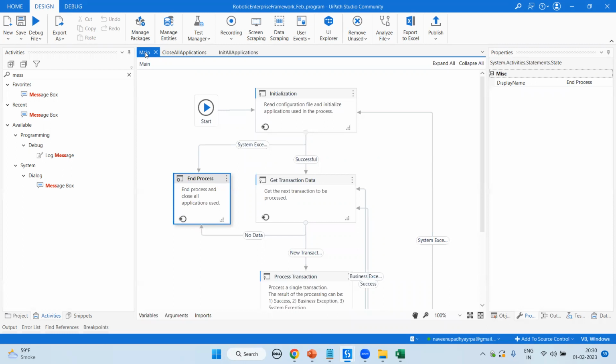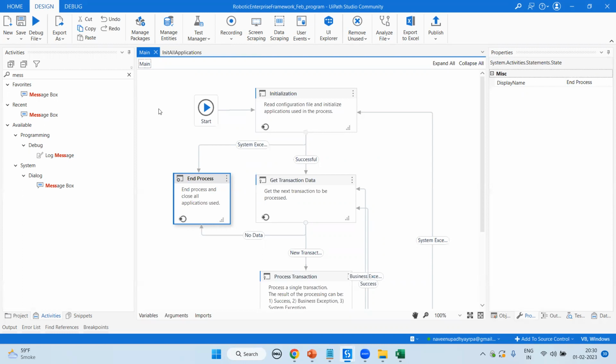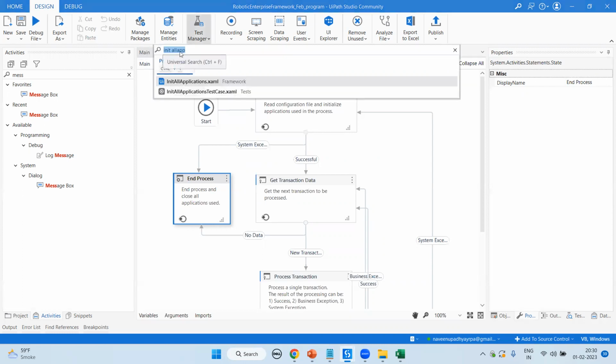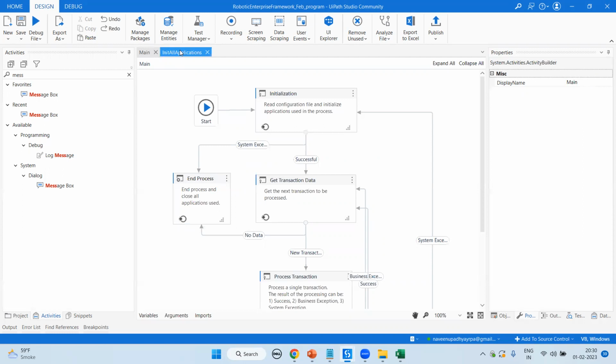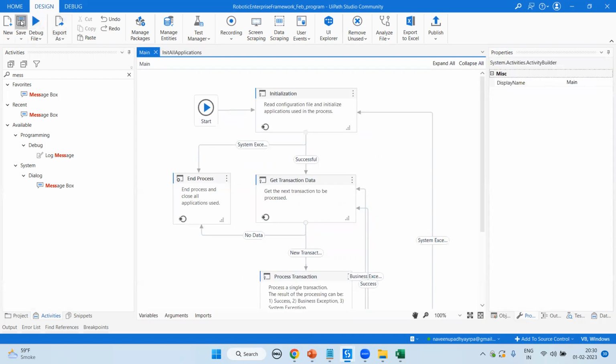If anyone asks how to display the message box in REFramework, you have to say that you open Init All Applications. You can press Control F and search for Init All Applications, and you pass the message box, hello everyone, we are learning REFramework. Then you run this program using save and run file.